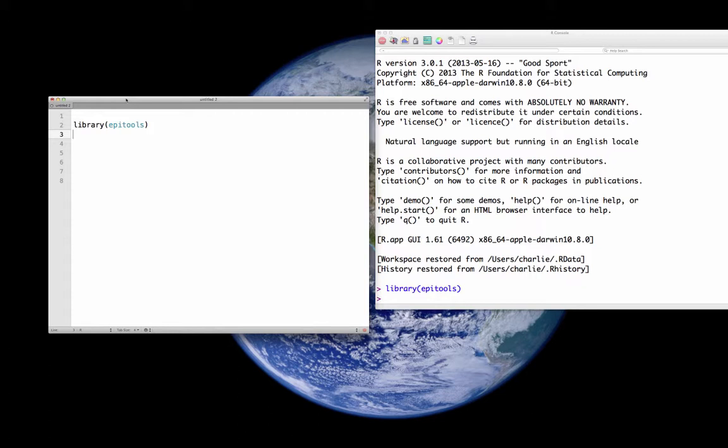We call it library because in the Unix world, a library is actually a folder, but that's neither here nor there right now. So you have this library epitools, and epitools comes with a bunch of functions. One of the things that almost all packages come with are data sets that you could use to practice with. And one of the nice data sets that Dr. Aragon included in epitools is called the Oswego data set.